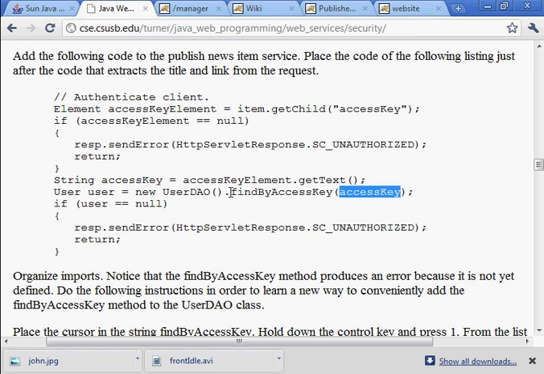Once we get the access key, we look it up in the database to see if it's there. The access key is associated with the user, so when we have find by access key on the user DAO, we're going to get the user who has that access key. This access key is secret, so it functions as both a username and a password. And if the user comes up null, then once again it's unauthorized. If we pass this point, we know that the user has correctly submitted the access key, and that we can go forward with the request.